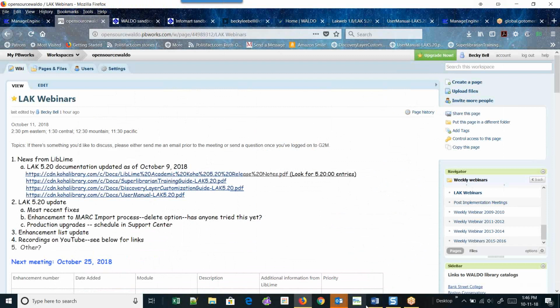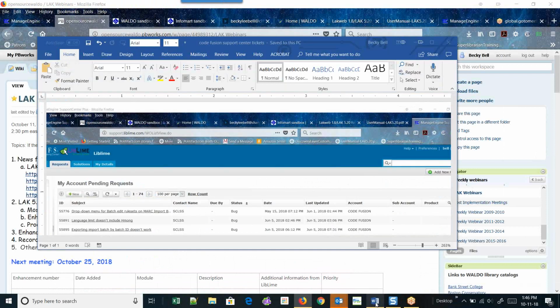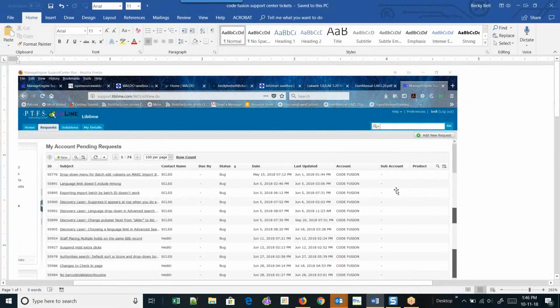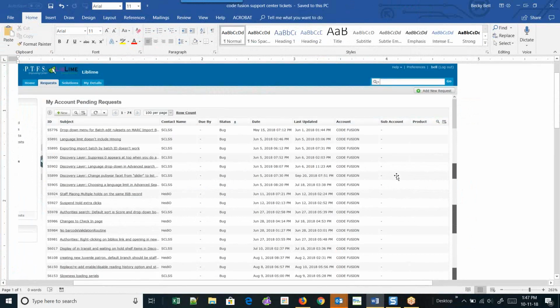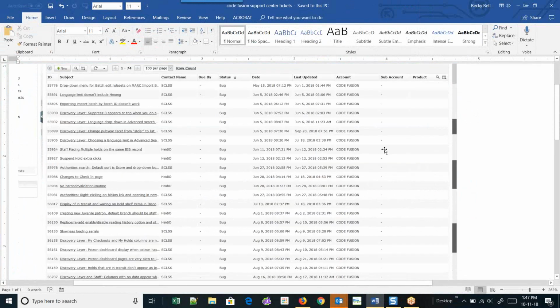In the agenda that I emailed out to the Waldo support mailing list, I did attach a file, and I'll show you now. I did a screenshot of all of the open tickets in the support center account for Code Fusion and attached it. So if there's anything in this list that you're interested in seeing more details about, just let me know the support ID number and I'll copy that and send it out on the Waldo support list.